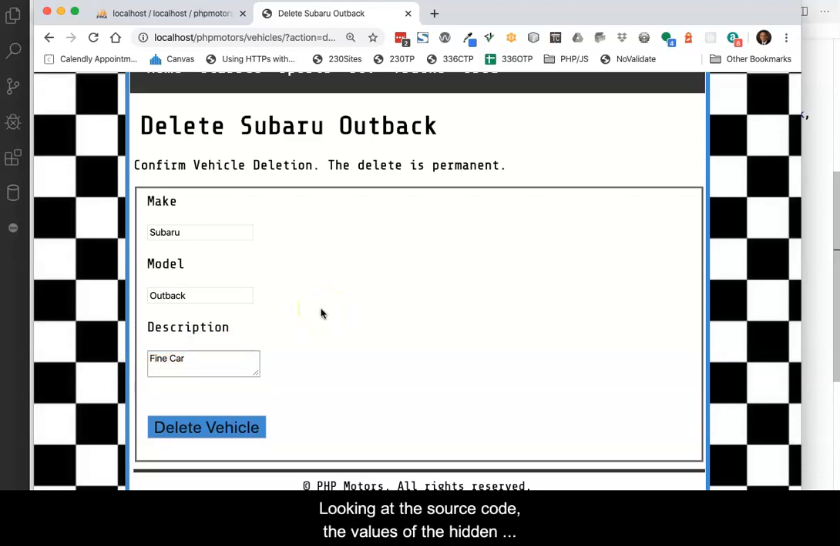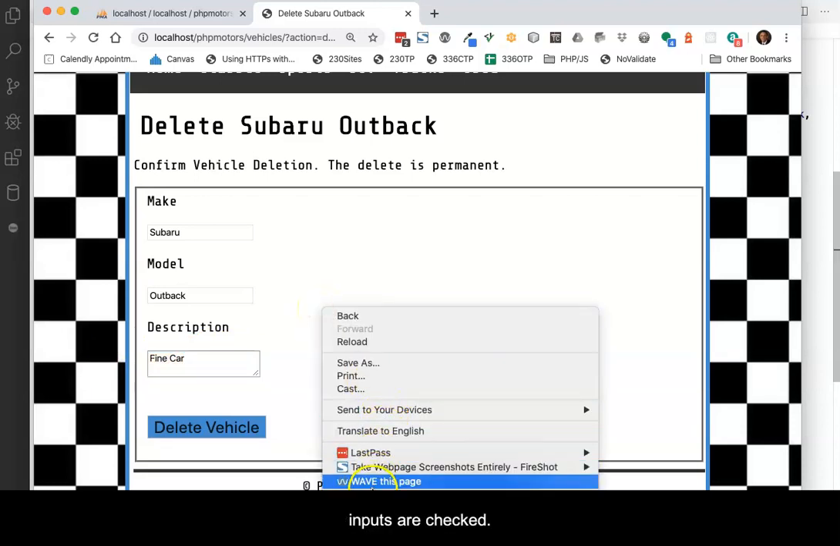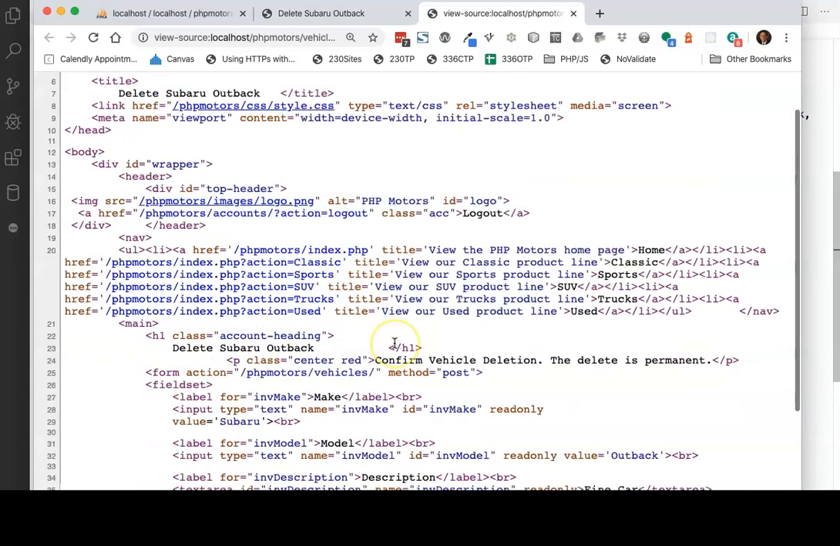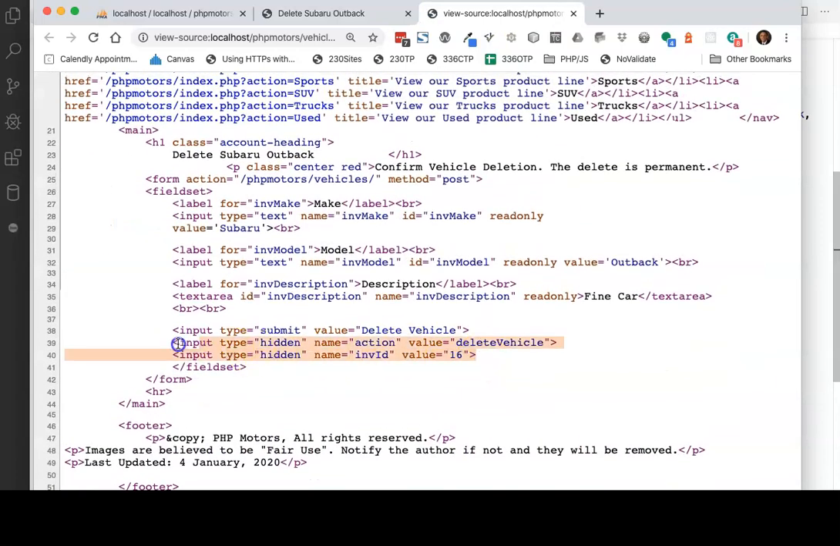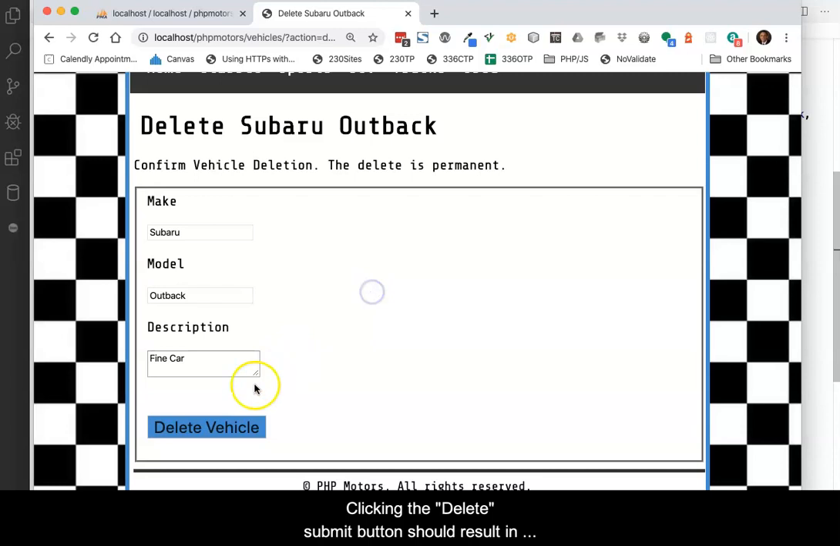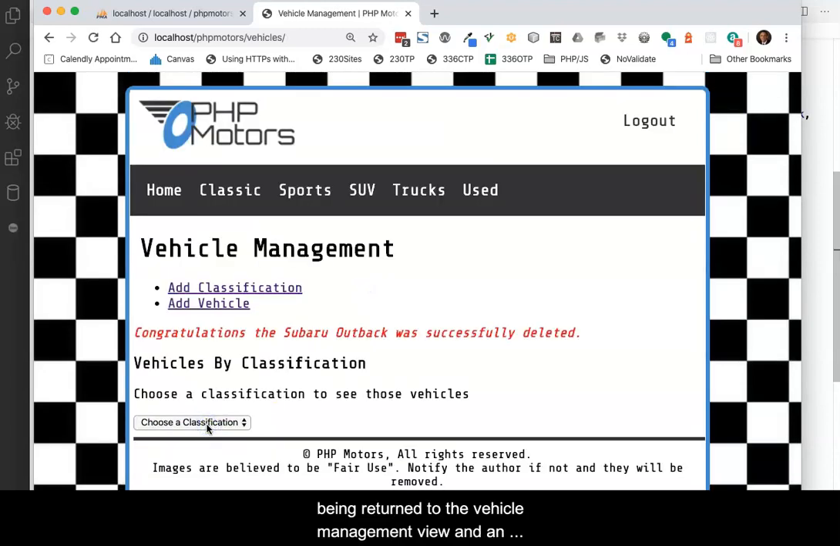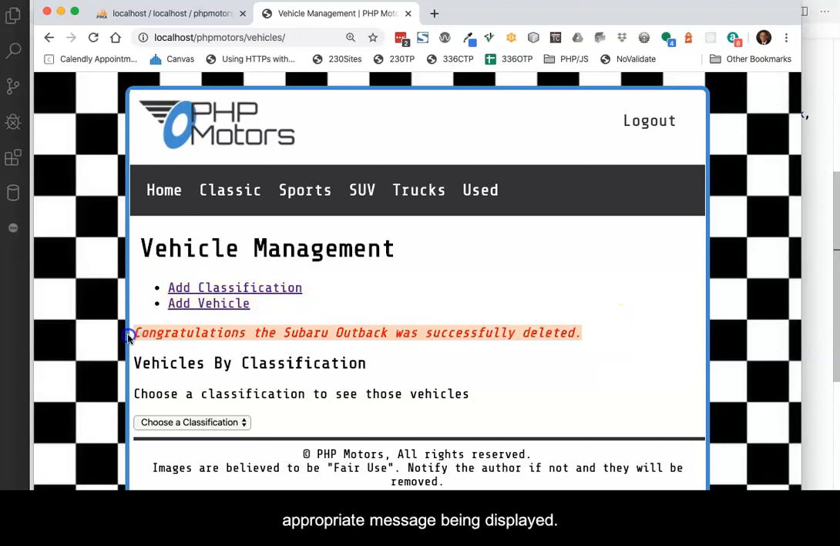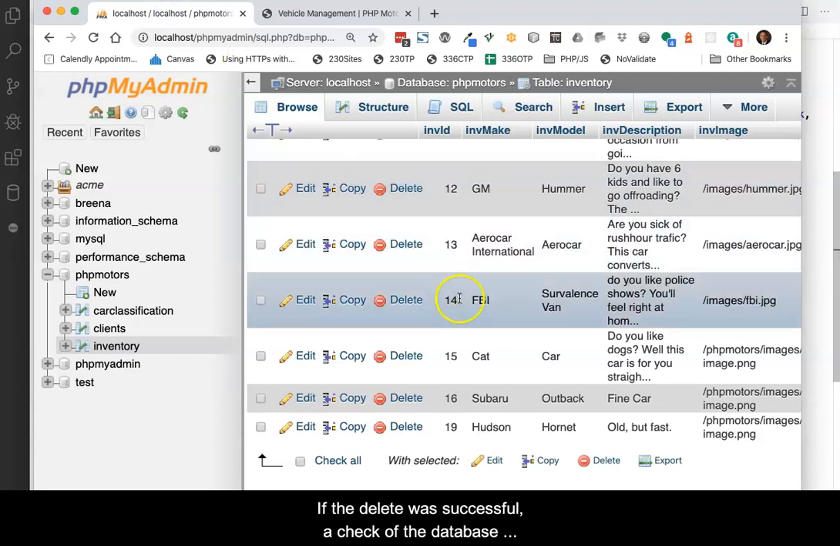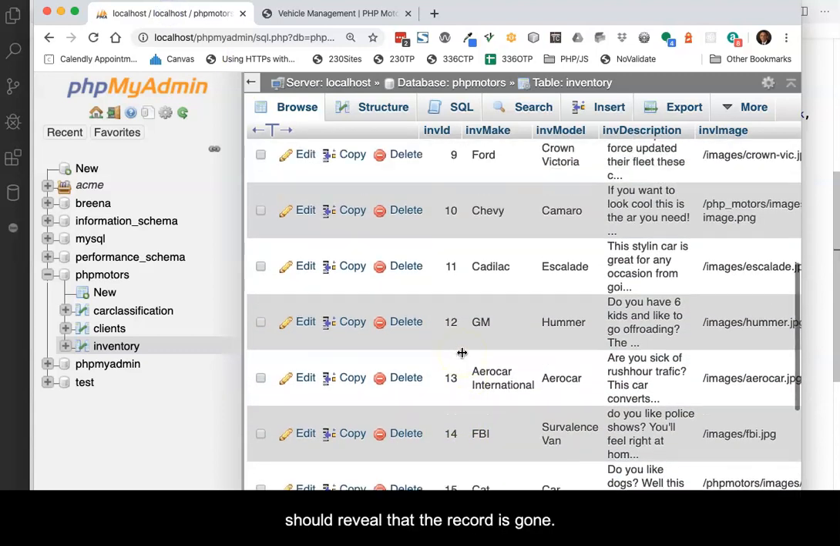Looking at the source code, the values of the hidden inputs are checked. Clicking the Delete Submit button should result in being returned to the vehicle management view and an appropriate message being displayed. If the delete was successful, a check of the database should reveal that the record is gone.